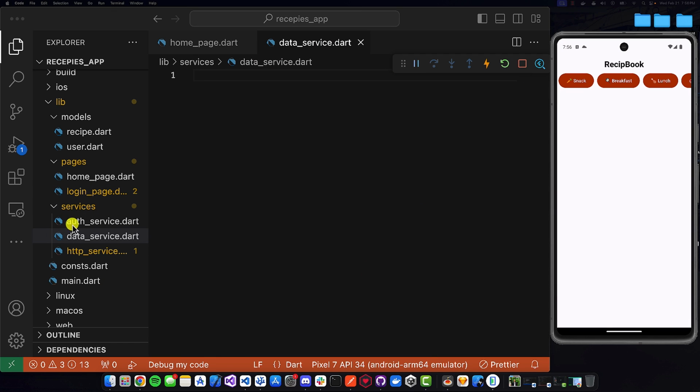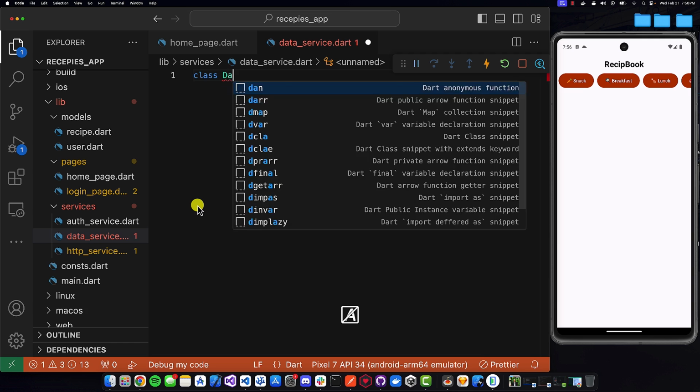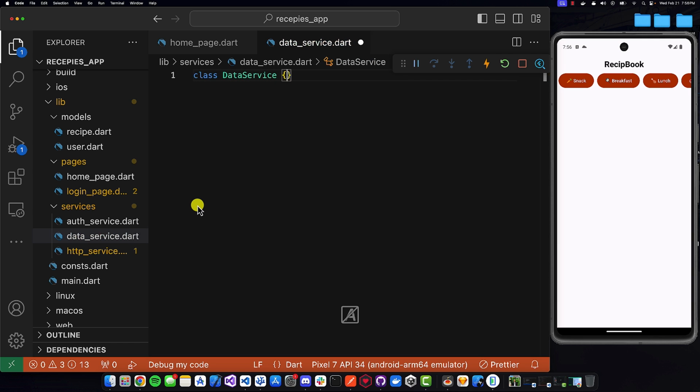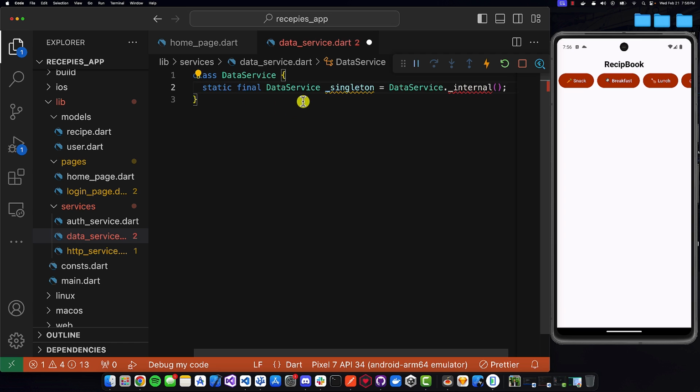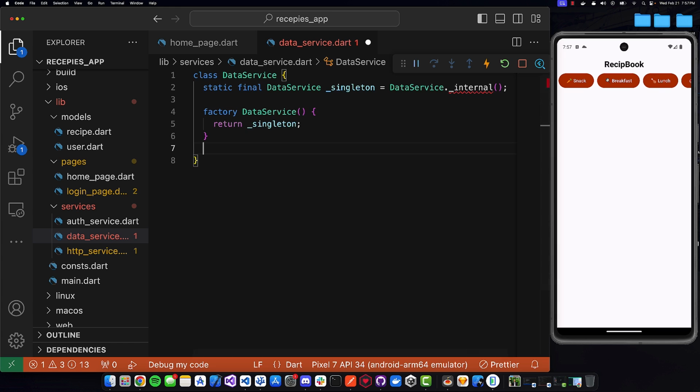Once this is done, I'm going to basically create a class, and I'm going to say this is going to be our data service class, like so, and then open it up. Within this, since I want the data service class to also have a singleton instance, I'm going to do the same thing that I've done with the auth service and HTTP service, where firstly I'm going to define a static variable of data service on my actual data service class. And then after that, just defining the factory function for the data service. And then finally just defining the internal constructor like so, just to ensure that there always exists only a single instance of the data service within my application.